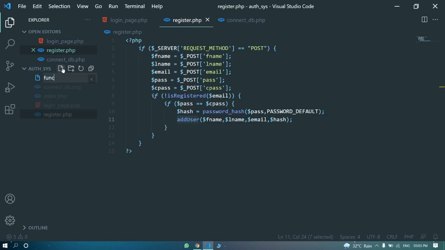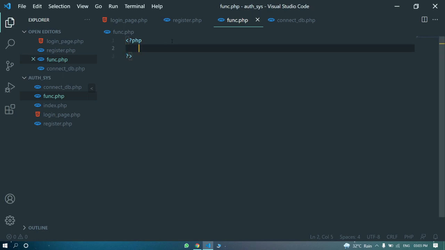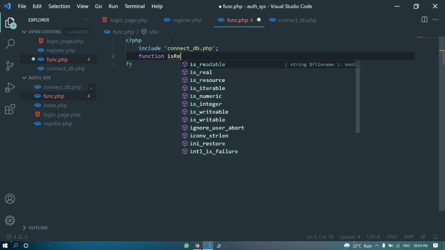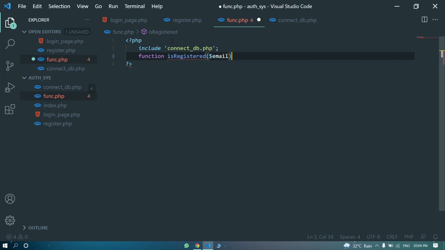So let's create functions.php. It is also a PHP file. So let's start and end our PHP block here, because we'll need to connect to our database. So let's create our first function. Function is_register. It will take one argument as email.